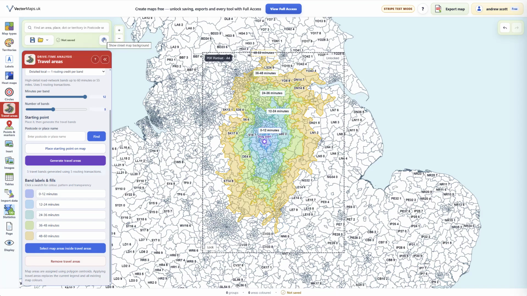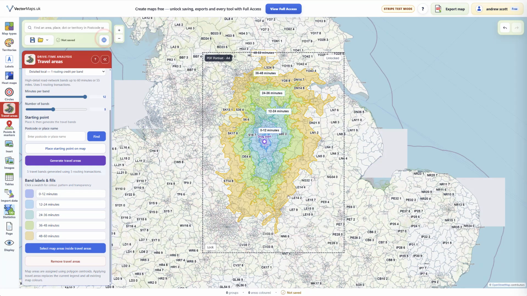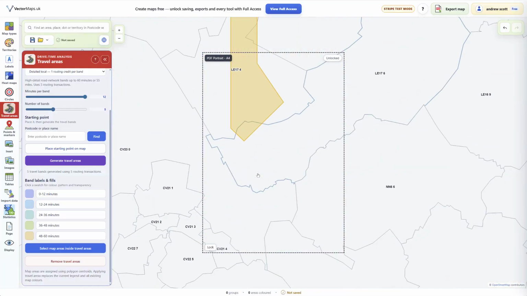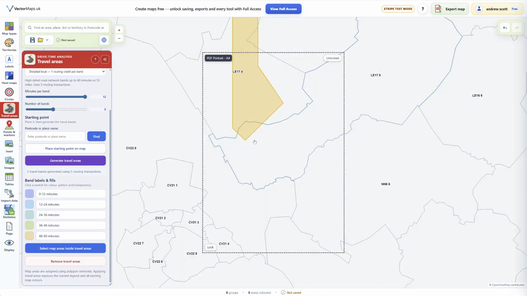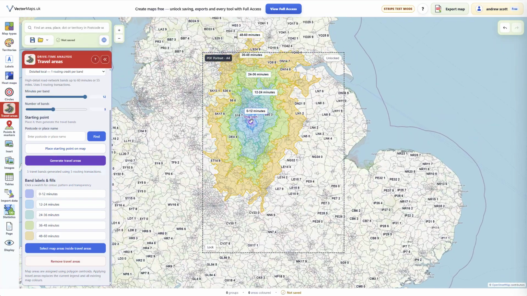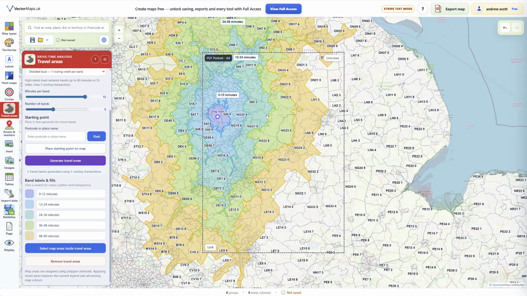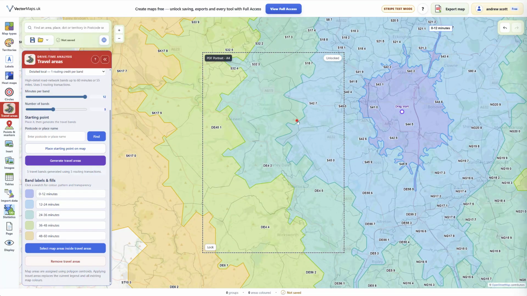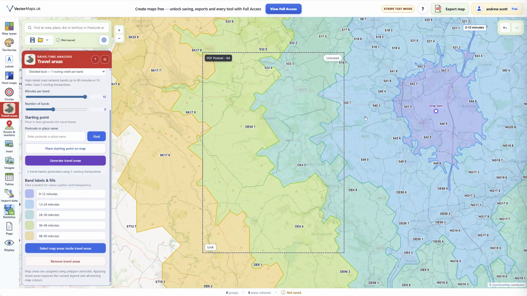If we show the underlay map, like a Google map, zoom in, we can see it does indeed follow the M1. So what that's saying is, we can get a lot further on the M1 traveling at 70 miles an hour than we can traveling across here, the shortest distance, I think. I suppose there is the 619, but there's no real main road going across here.